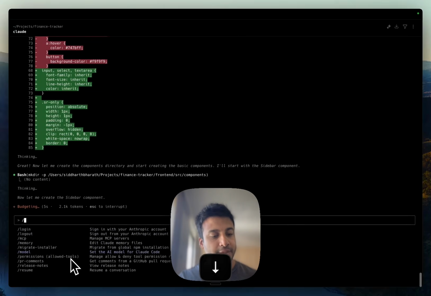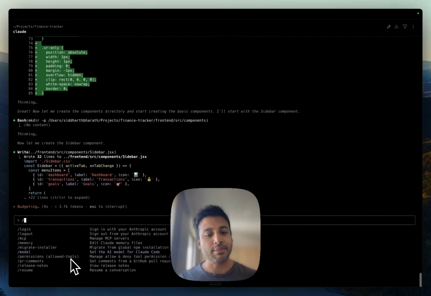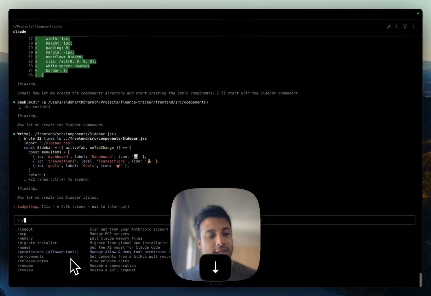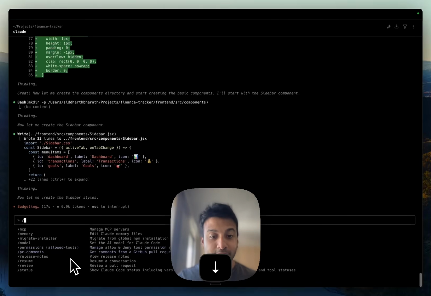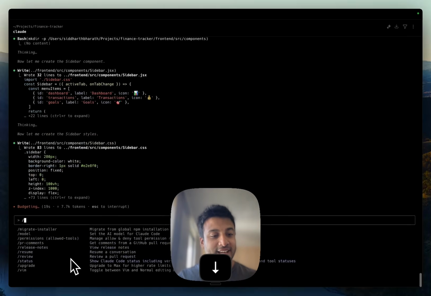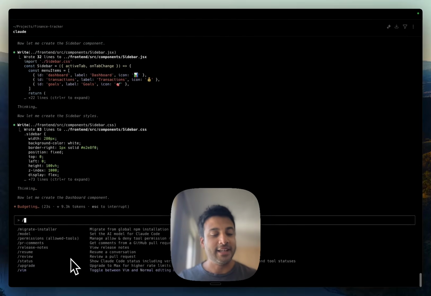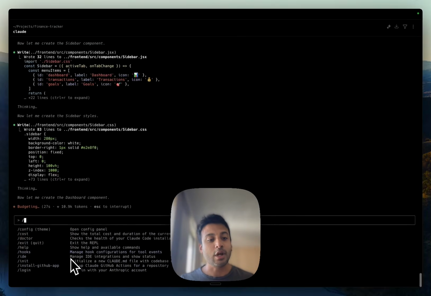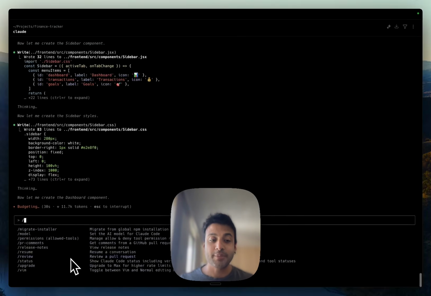And back to where were we? Okay. Setting the AI model for Claude Code. So these are just a couple of other specific settings here. Manage the tool permissions, GitHub pull requests, and then upgrading to max for higher limits, and Vim. So a lot of really cool options in here, and you can create custom ones as well.